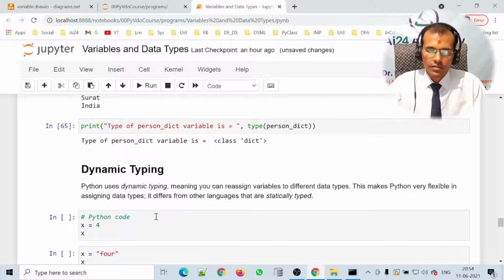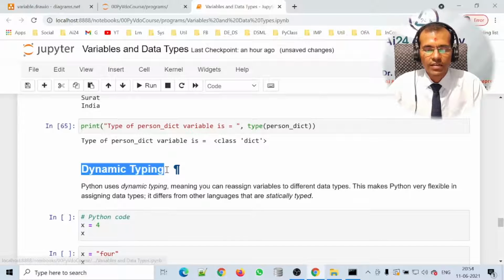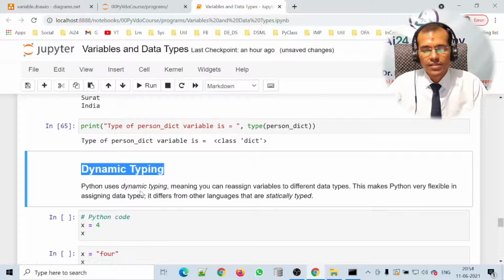Now let us look at what is the meaning of dynamic typing. Python uses dynamic typing, which means you can reassign variables of different data types. This makes Python very flexible in assigning data types. It differs from other languages that are statically typed.